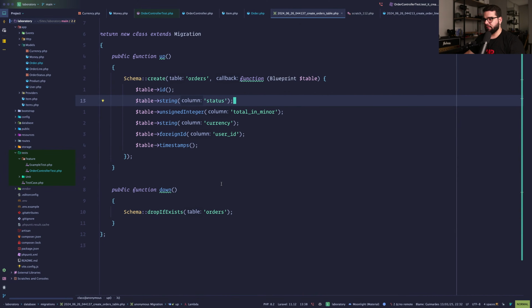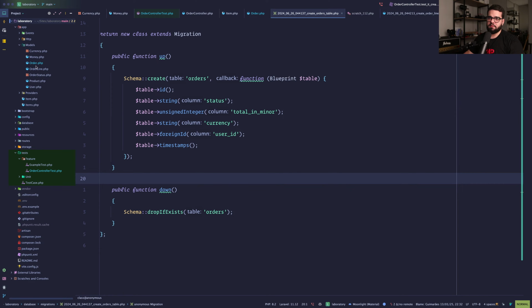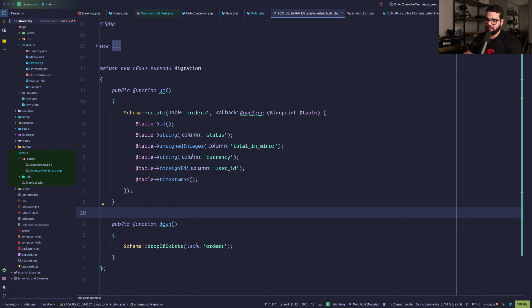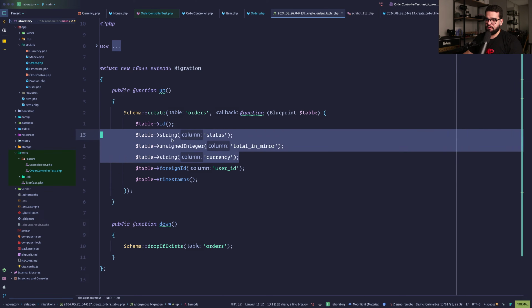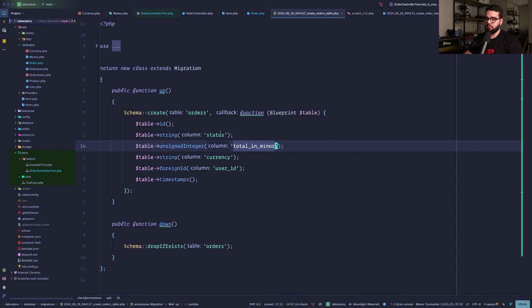All right, so I have a very simple project. We have orders, we have order lines. I set up some stuff already. And if we look at the database structure, we have a couple of interesting things. We have a status column. We have a total in minor column. That is, if we're talking about, for example, the US dollar, this would be in cents. And we have the currency used for that order.